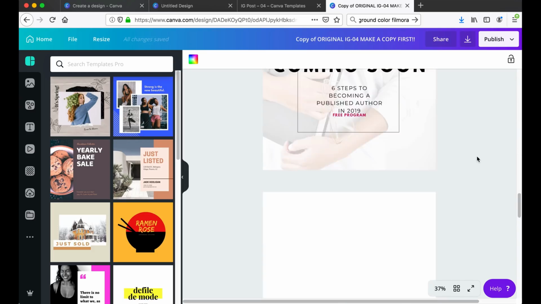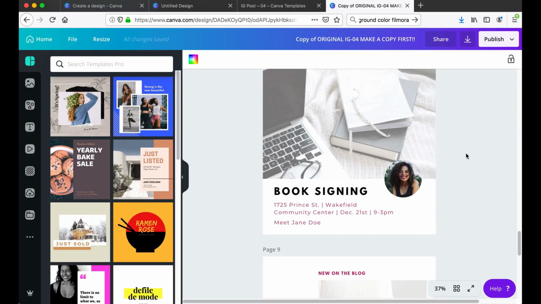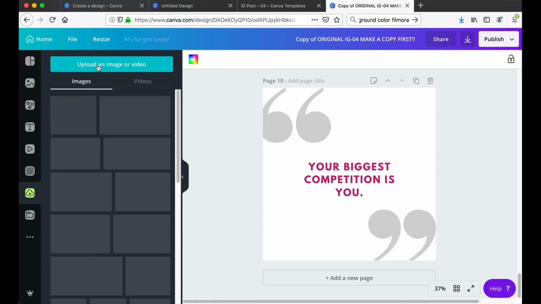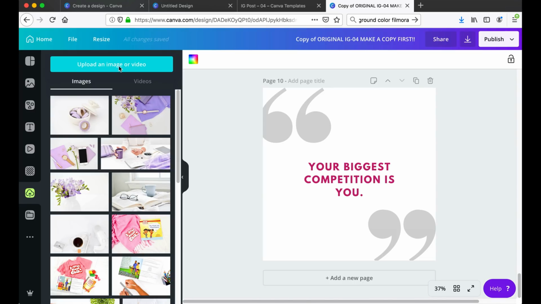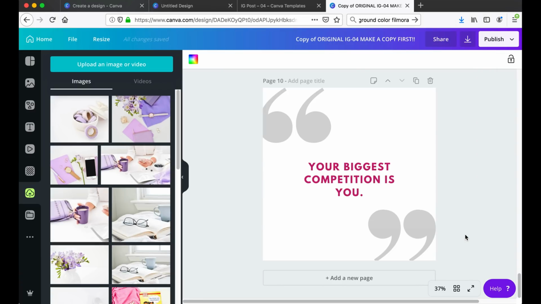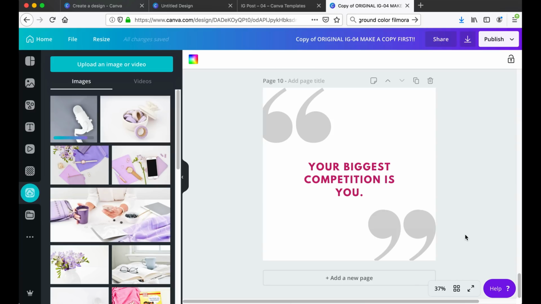All right, so now it's time to edit the Canva template that we just downloaded, and this is it here. It's just a simple quote graphic, and that's all that I want to use for my Instagram posts. So the first thing I'm going to do is upload the image into Canva that I just edited. So we're going to go to upload an image or video. Photo one, open. All right, so here is the file.